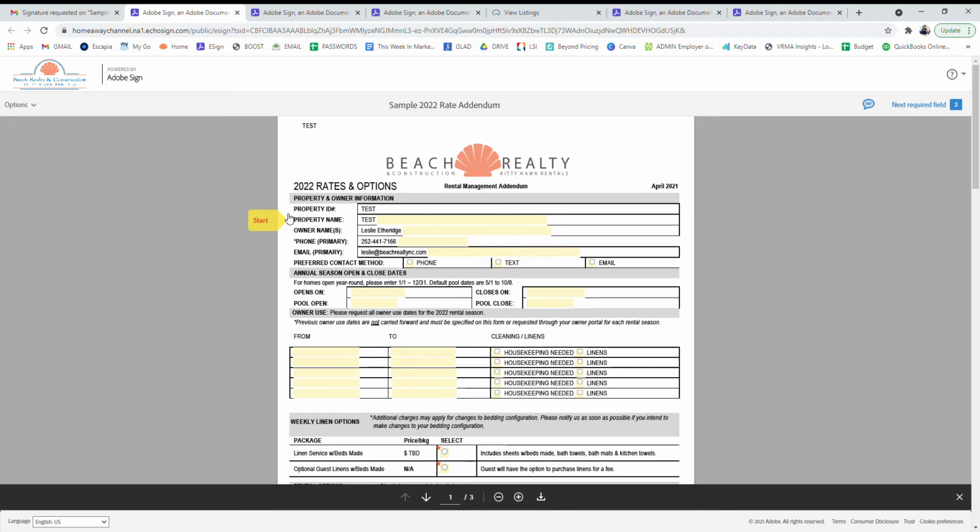This is where you can make any changes to your property name, owner name, primary phone number, make sure this is your primary phone number, and primary email address on file. Here you can choose your preferred contact method, phone, text, or email.